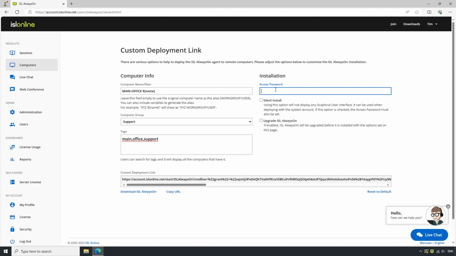Here we get to define the access password of the computer. Let's just keep in mind that if the remote computer has already been added to another user's list, the main access password will not be changed. Instead, a new connection access password will be configured for this particular installation.